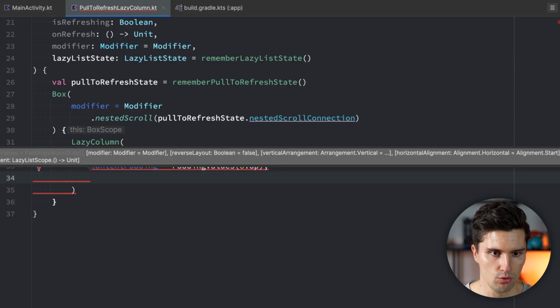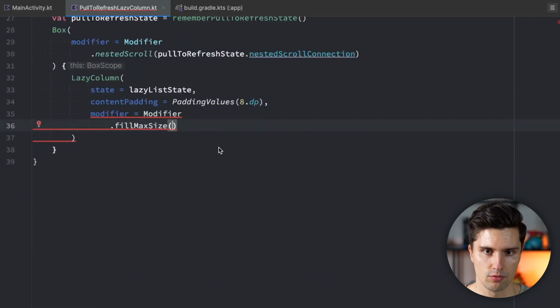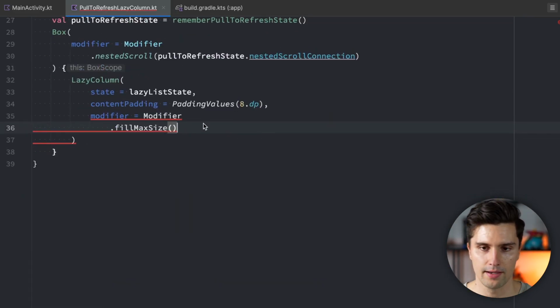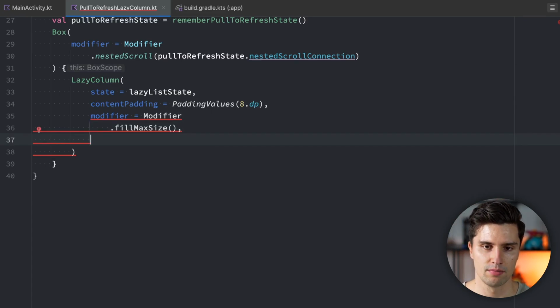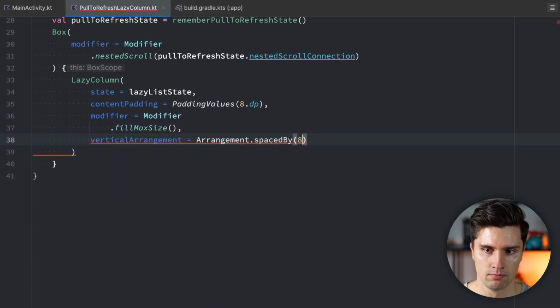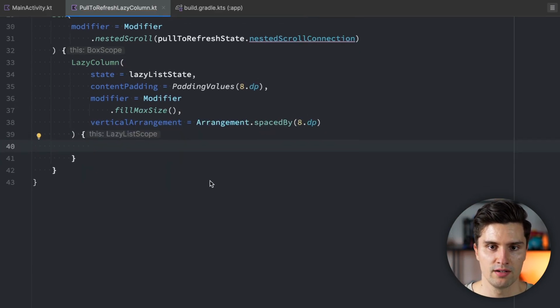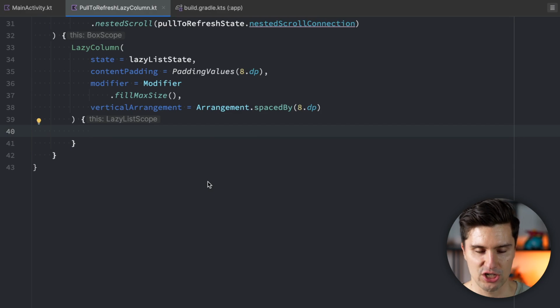You could also want to pass in a modifier. We say, hey, we actually want to fill the whole size of our screen, or at least of the parent composable. And let's say we want to have some spacing between each item. So vertical arrangement is arrangement that's spaced by ATP.